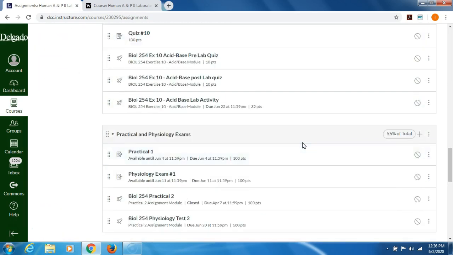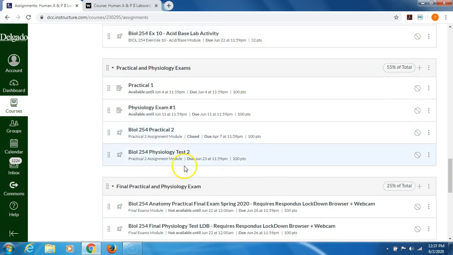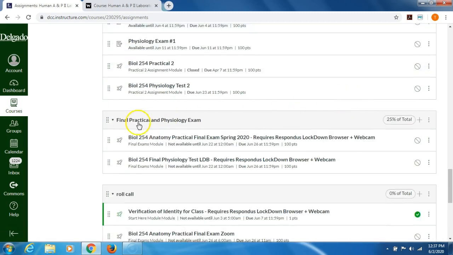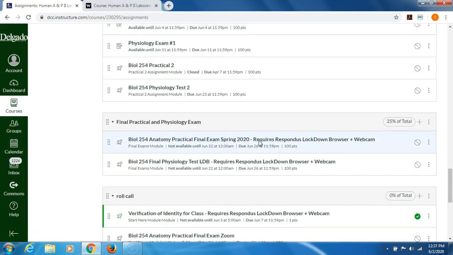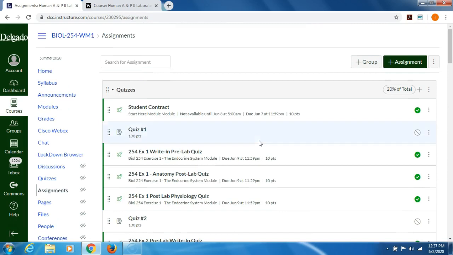We then have our practical assignments. We're going to have 3, not just 2. I didn't finish setting this up yet. But you'll have a practical and a physiology test for each block of material. So we're going to have block 1, block 2, and block 3. The 3 practical examinations and the 3 physiology examinations count as 55% of our grade. And then the final practical and the final physiology exam count as 25% of our grade. So that should be all in the addendum.